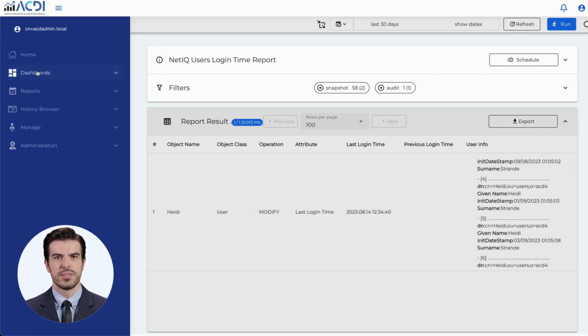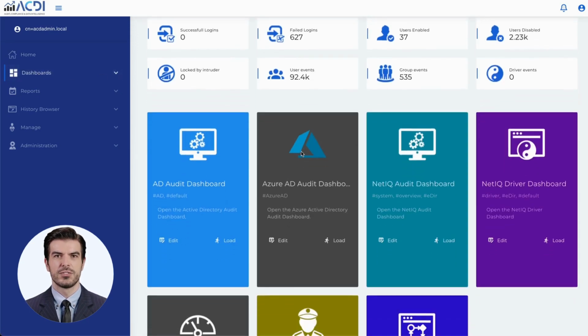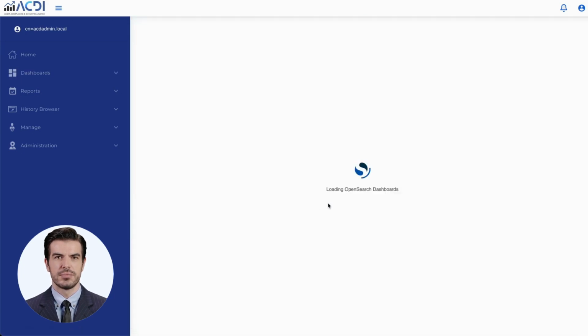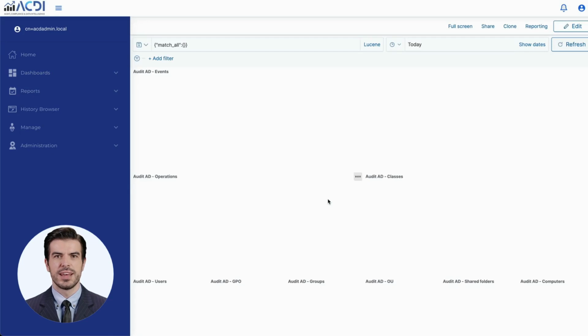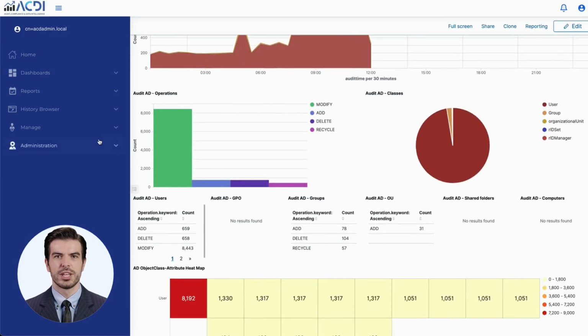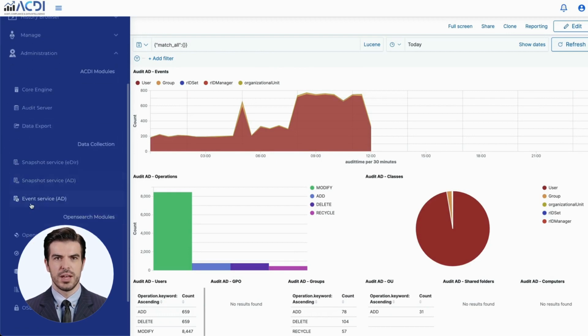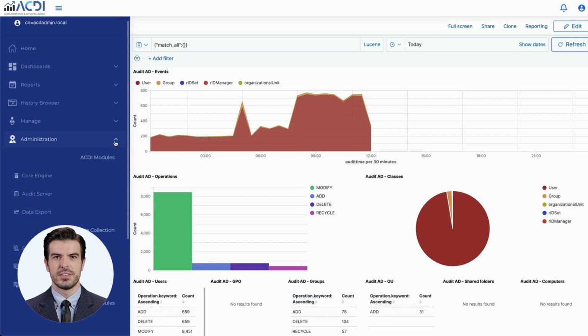Let's go to our dashboards and take a closer look at the ACDI default dashboards. Here you have the Active Directory Audit dashboard. It displays all the events that happened in the Active Directory. Here you can use either the search string or the quick selectors to get the data you need. The Active Directory Event Service works directly with the Active Directory and doesn't require any drivers or connectors through IDM. You can find the configuration options in the Event Service AD, a submenu of administration.